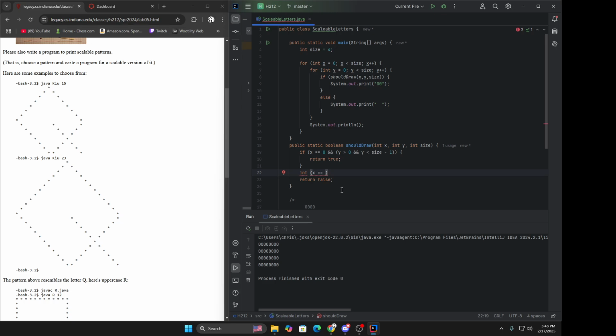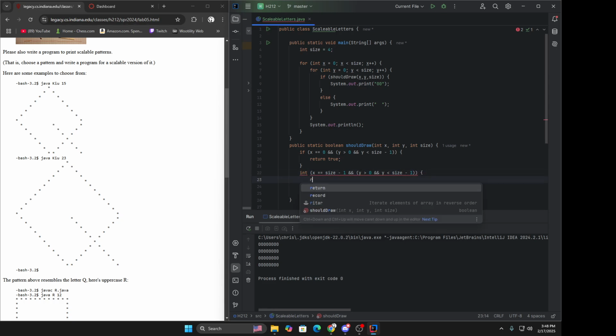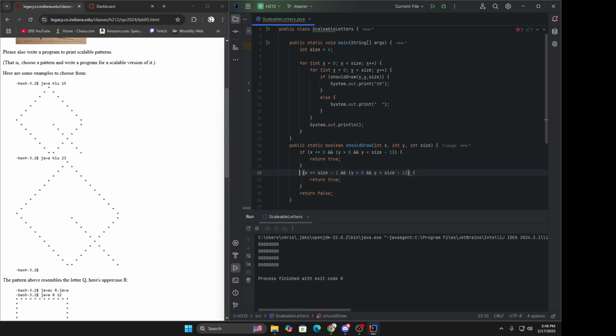For the next one, I'm going to do if x is the size minus 1. And then I will do and, same thing, y is greater than 0 and y is less than size minus 1. And I will return true. I don't know why I said int there, whoops. Okay. So the first if statement did these 4 characters here on the bottom. The second if statement is going to do these 4 characters here.